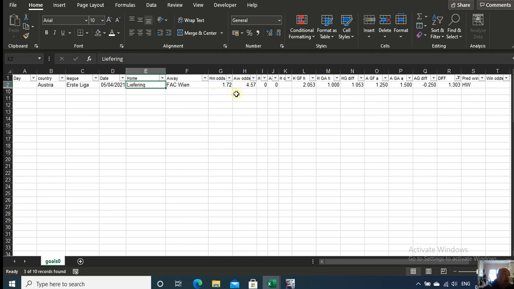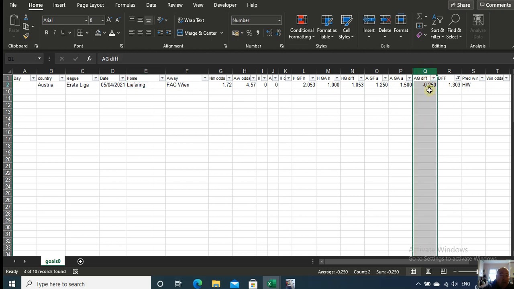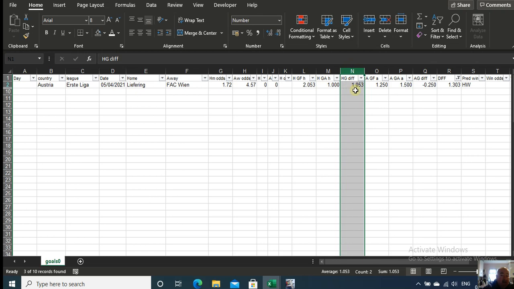We have another couple of last little checks. The AG difference, the away goal difference, must be a minus. It is. The HG difference must be a plus. Preferably over 1. Doesn't have to be, but it's decent if it is. That is a home win selection. End of checks.